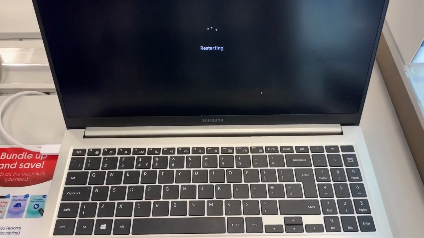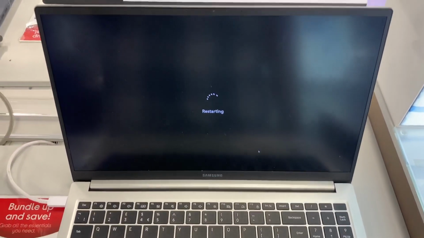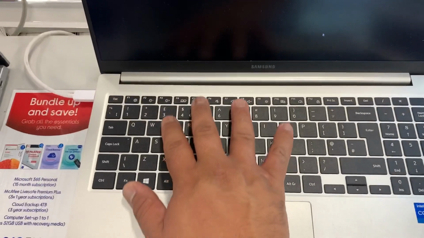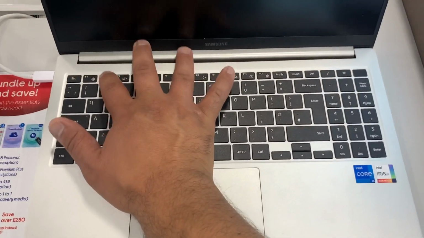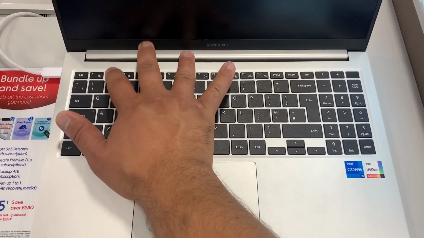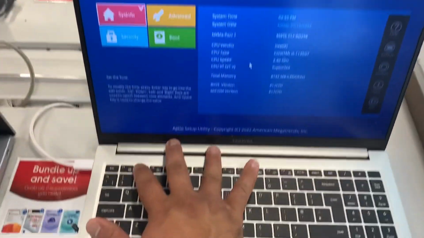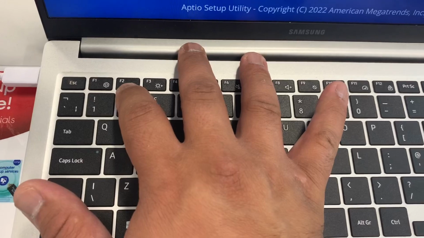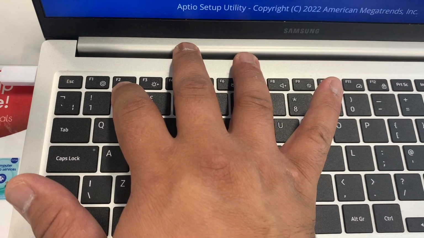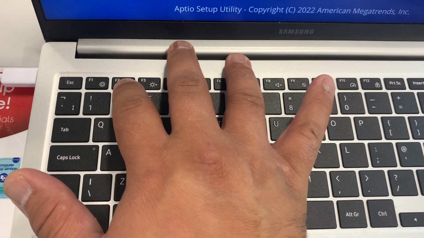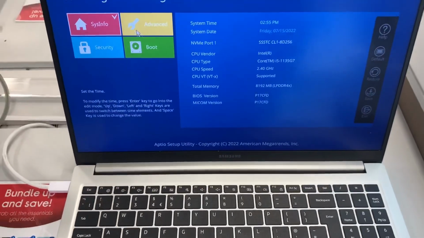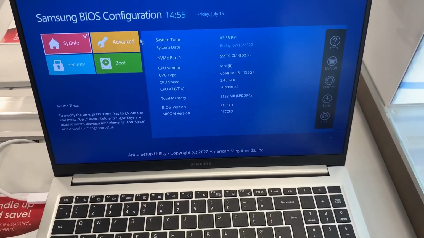Let's start. So in Windows, either restart your laptop or if it's powered off, switch on the laptop and keep tapping the F2 key. Yes guys, the F2 key. So let me zoom in. This key here guys, F2. So as you can see, we have now entered BIOS configuration settings.